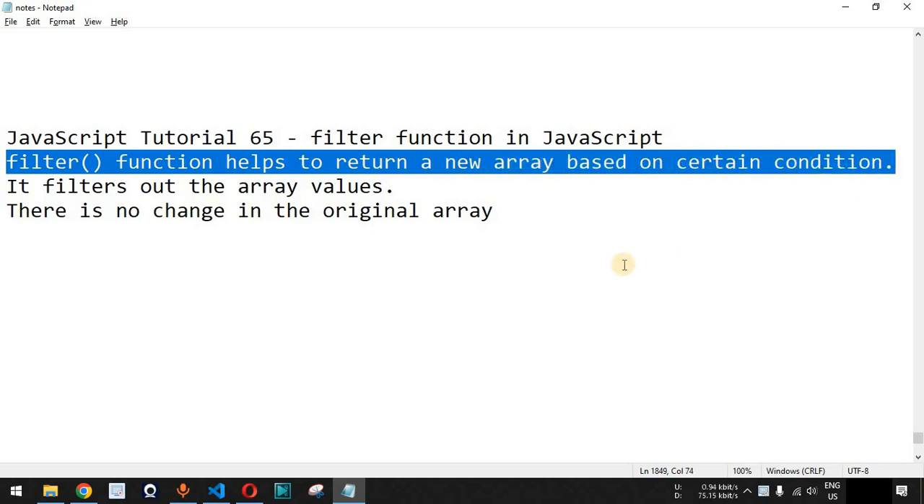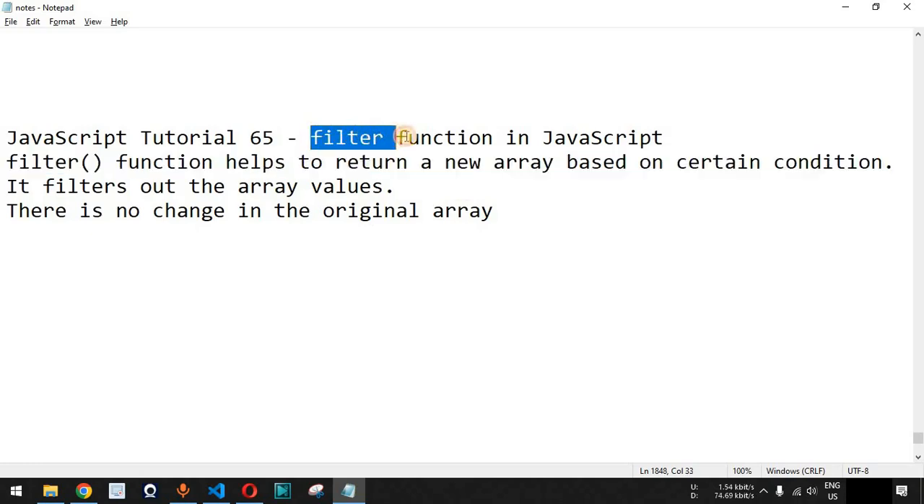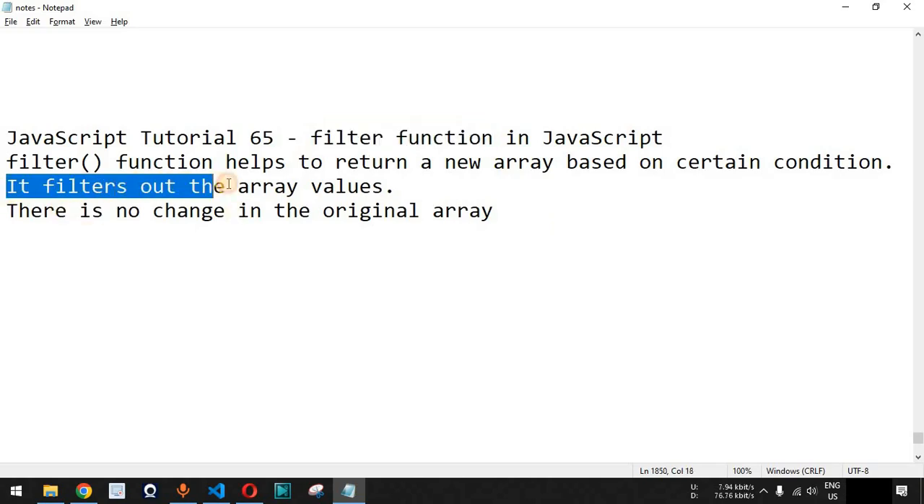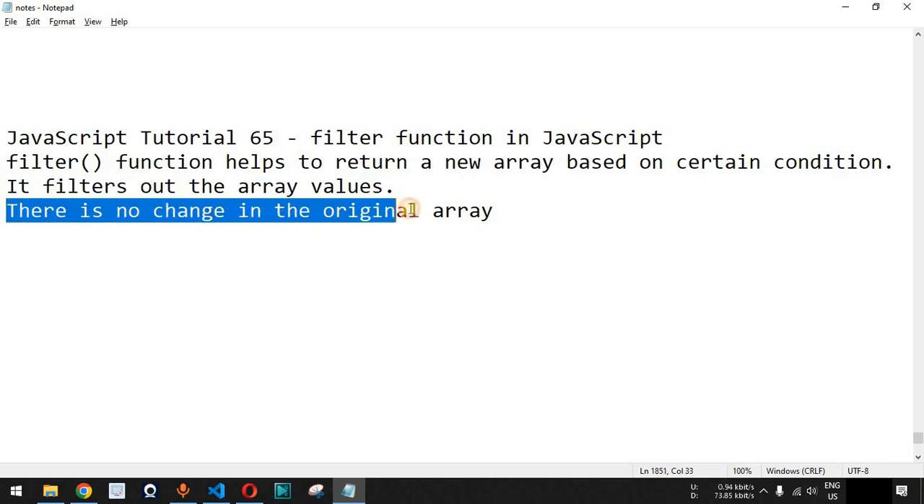Let us say you have a list of numbers inside the array and you only want to get the even numbers from this particular array. You can simply use the filter function to filter out the other values. That is, you can remove the odd numbers and only get the even numbers. So it filters out the array values. There is no change in the original array; it is going to return a new array with a new set of numbers inside it.